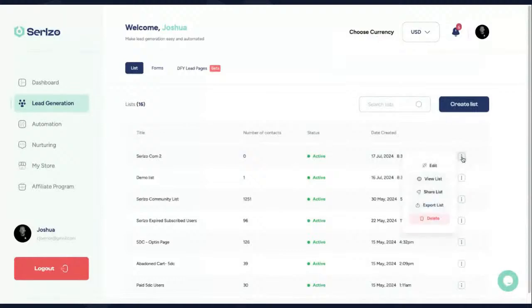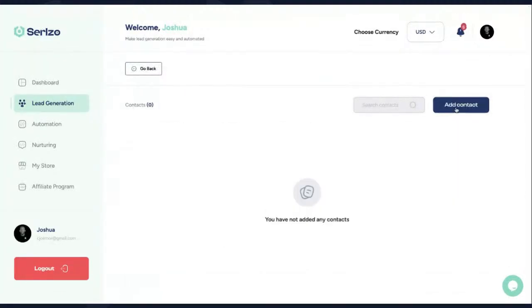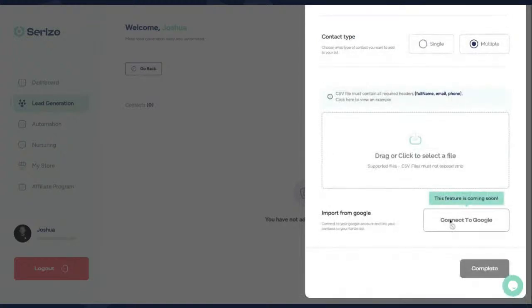And of course, you already know that if I click on view list, I can add a contact directly here, or I can upload it with a CSV. And very soon we'll allow you to also import contacts from your Google Contacts, right? Now, you can upload as a CSV and there is an instruction: click here to view an example. If you click here, you see an example of a CSV file and then mimic it for yourself. Okay.